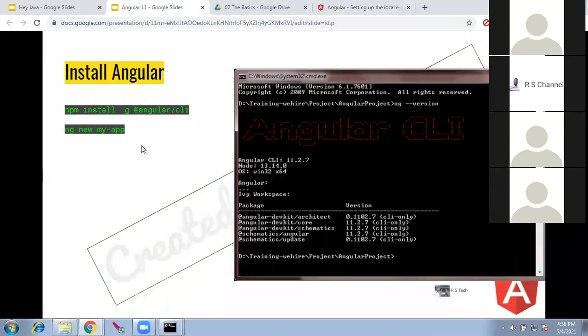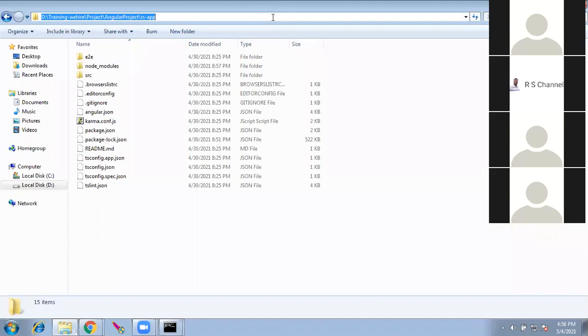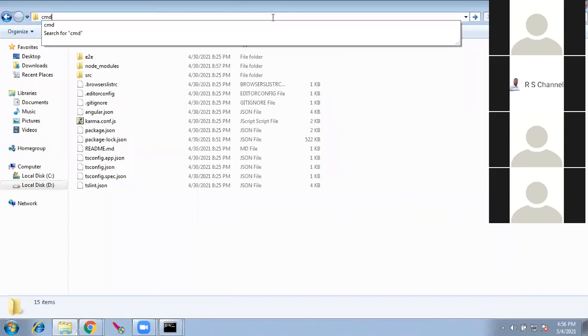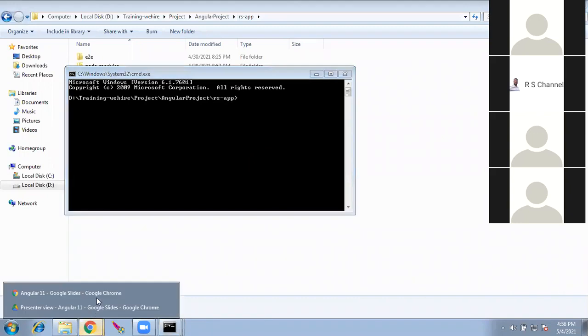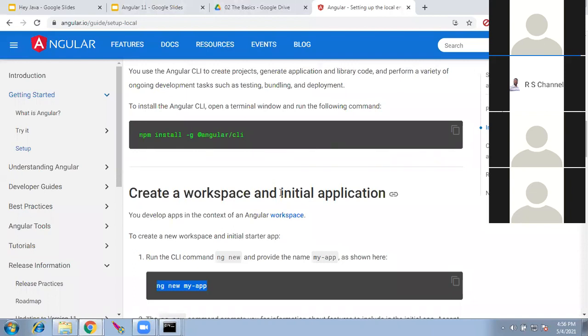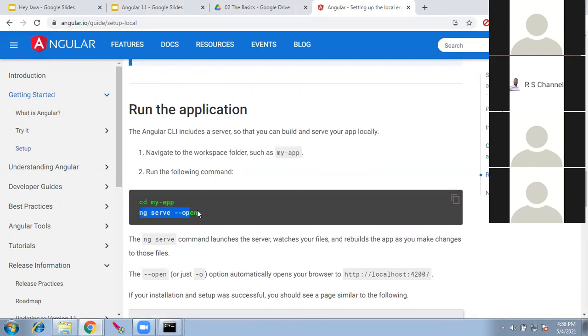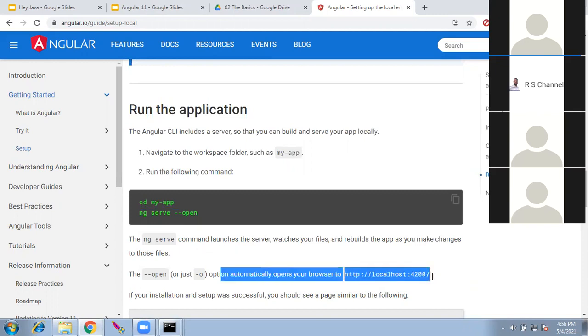Once the new app is created, we will run the first application. All we have to do is go inside the folder where this is created and give the command ng serve --open. Again, you need not worry about these commands. You can ignore this open. Open just means it will automatically open the browser mentioned here in the document. So without --open, you can run it.